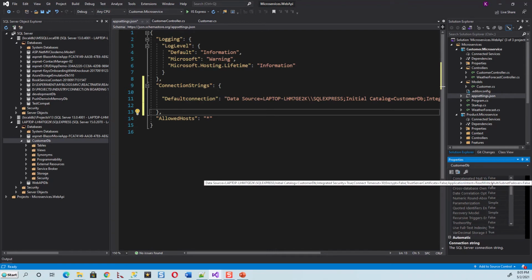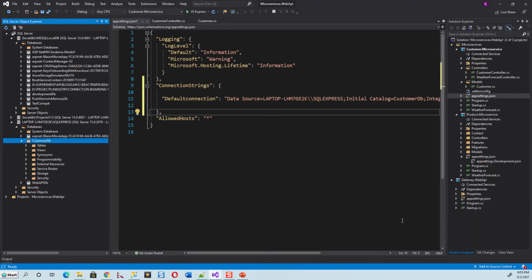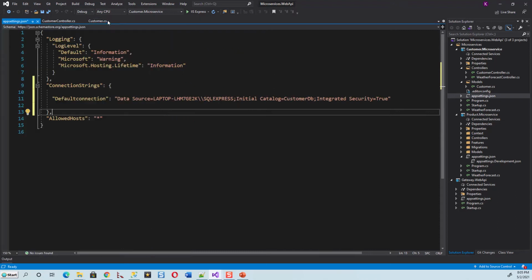There are quite a few other properties, but I have actually picked up just the basic things. Connect timeout, etc. are not needed. Trust server certificate equals false, application intent read write. So you can put the entire connection string from here to here, but I have kept the bare bone basics because I know what is absolutely needed. Okay, let's close this window.